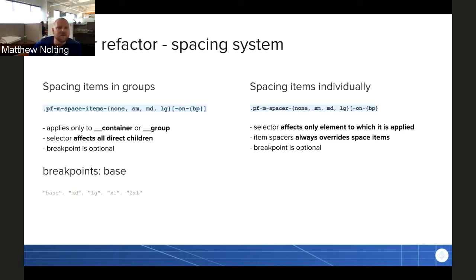Right, so space items is a modifier that you can apply to the content or groups. And what that does is it spaces all of the items within. So on content, if you do that, all of your groups will be spaced at whatever modifier you choose to update: small, medium, large, or none, and at whatever breakpoint you choose to update those. And it affects all direct children. And then once you get into a new group, and create a new group inside that group, those spacers are reset to the default value.